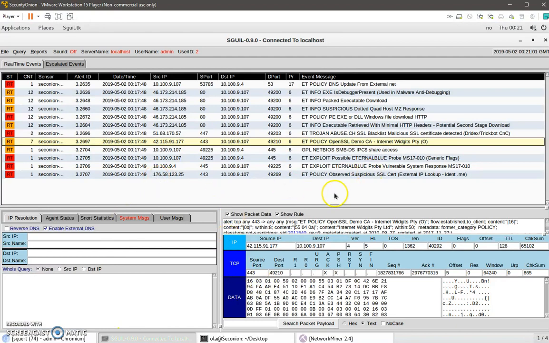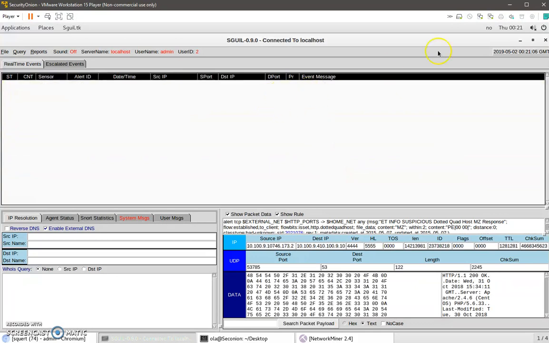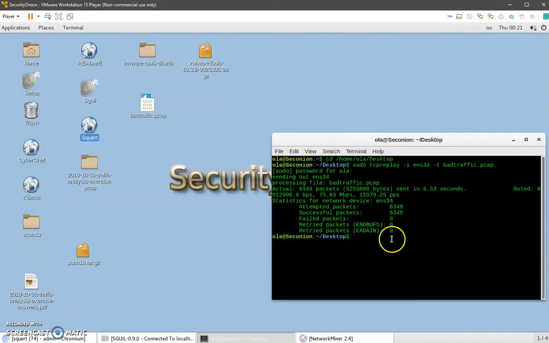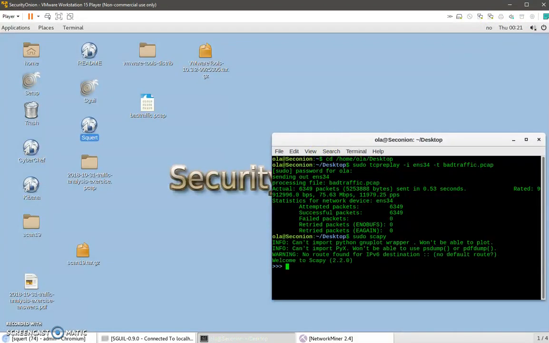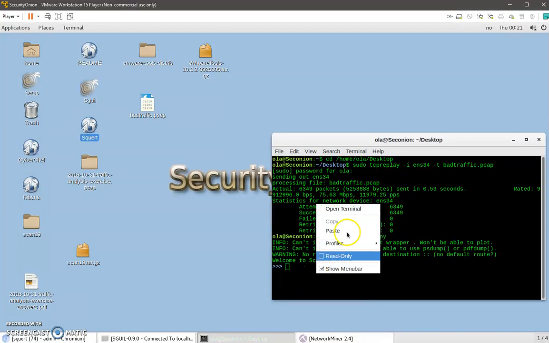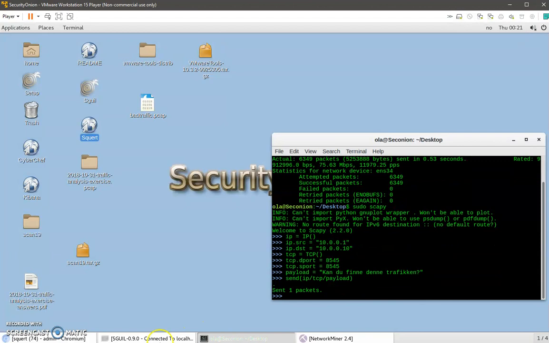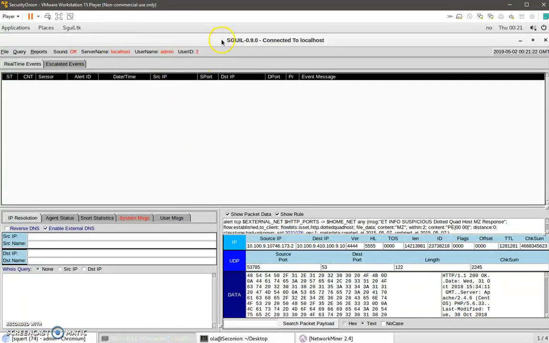So now let's get rid of these alerts and show how you can find traffic. So I'm going to use Scapy here, and I have this very short Python script that I'm going to run, and it's sending a packet with the payload of this phrase. So I sent the packet and there are no alerts coming up here.